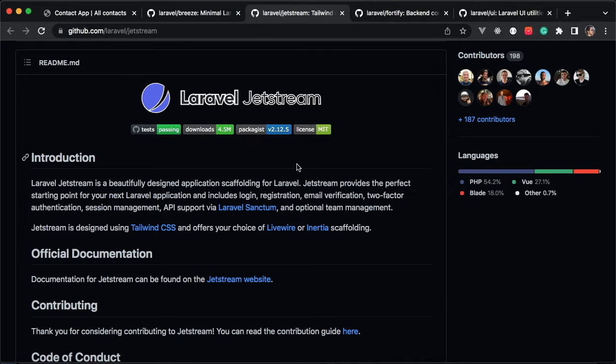The second option is Jetstream. Jetstream provides authentication features, such as login, registration, email verification, two-factor authentication, session management, API via Laravel Sanctum, and optional team management features. Jetstream uses Tailwind CSS for styling, and offers you to choose Livewire or Inertia for authentication scaffolding.